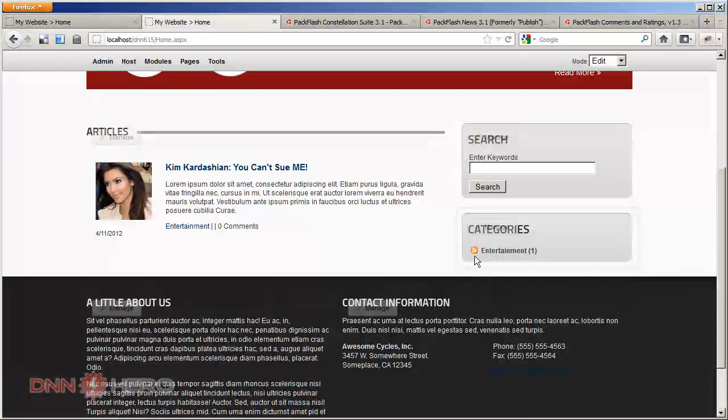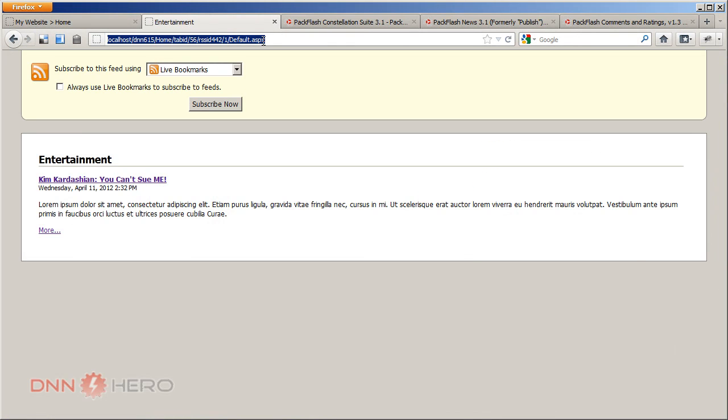By the way, this category here is also turned into an RSS feed. If you click the RSS feed icon, you're going to see at the top, this is the feed URL. So again, very easy to create a feed URL out of those categories.